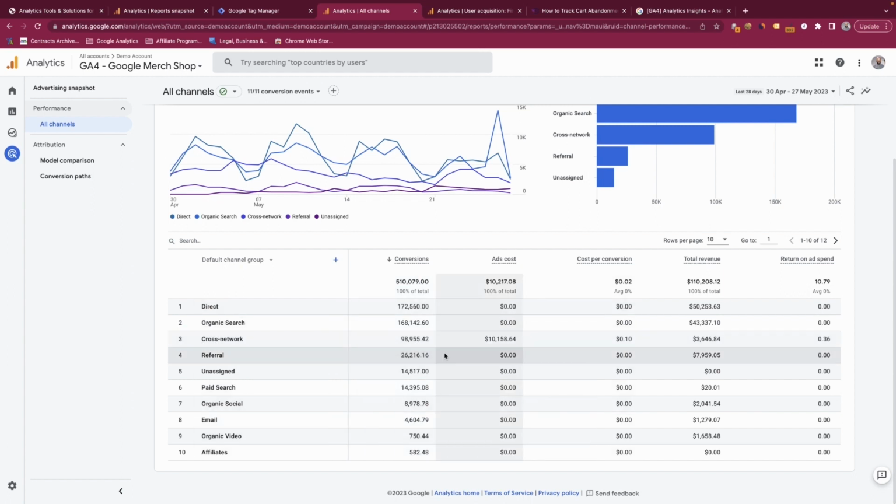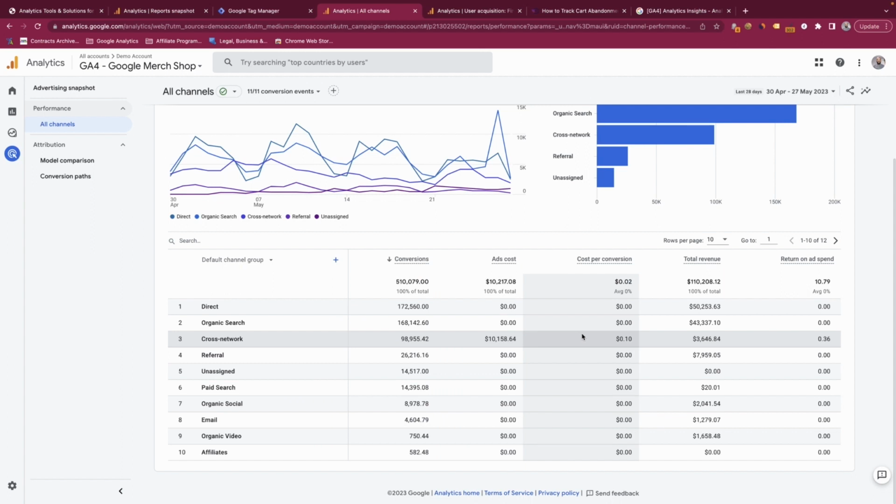So across the network, you can see the actual advertising cost for that, which gives you a view of cost per conversion, total revenue, and return on ad spend will be revealed within here as well. So this can be fairly useful once you connect Google Ads to GA4, because then you can start to see some of those cost metrics pulled in and visualized within this report here.